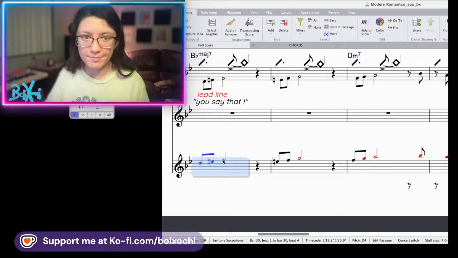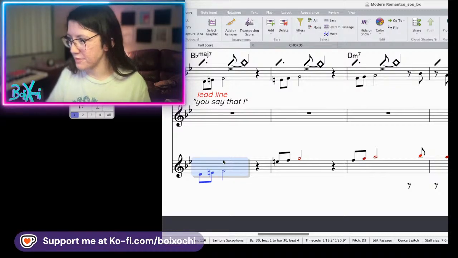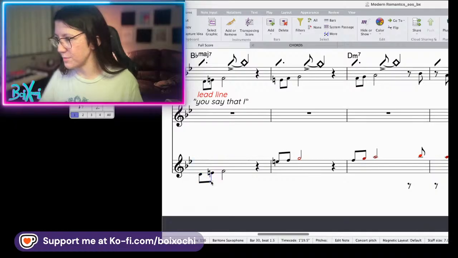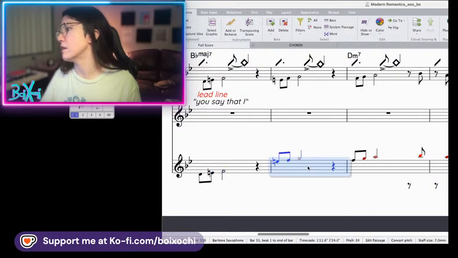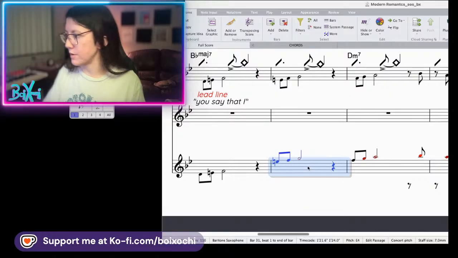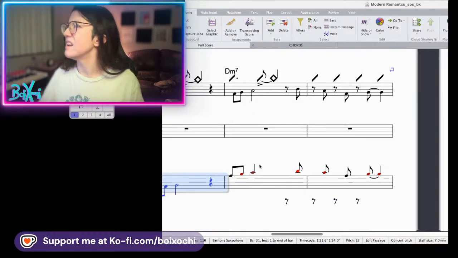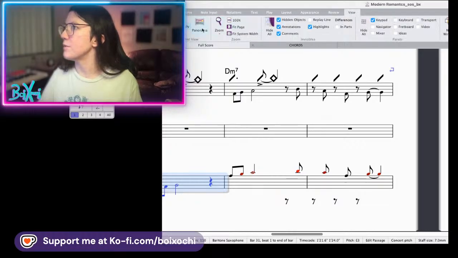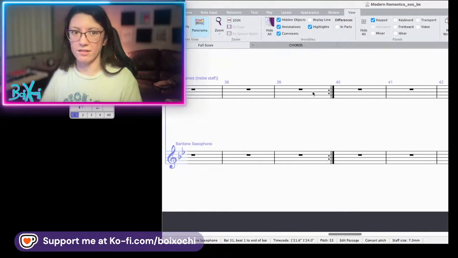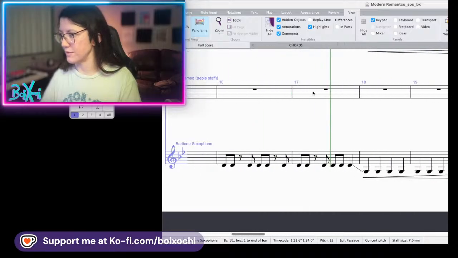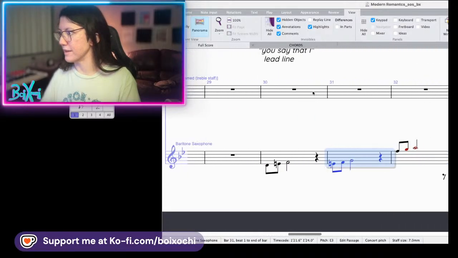I learned that a little bit on the last stream where I was making the string parts a little too complicado. Yeah, because this is too high for him. Sometimes we want to view the panorama, which is just scrolling, so we don't have to keep going all the way to the top.